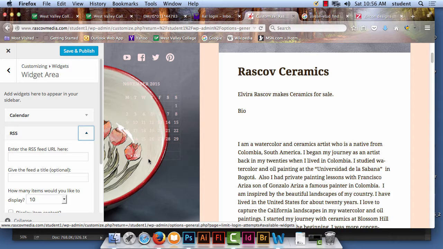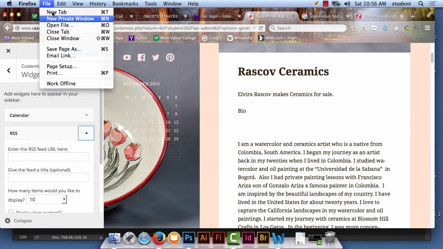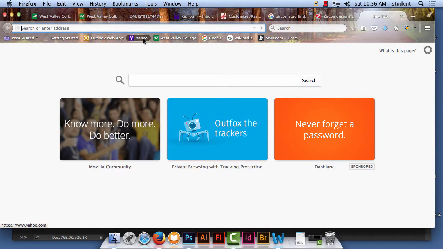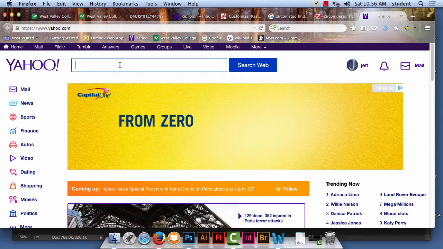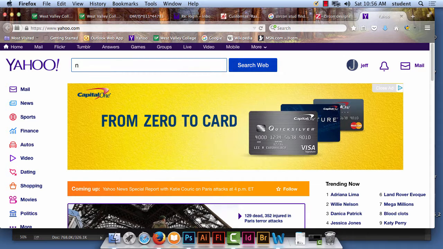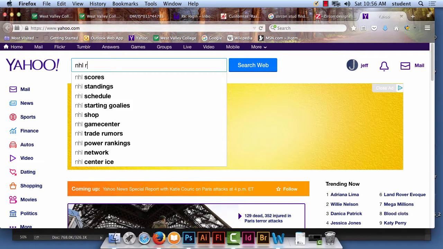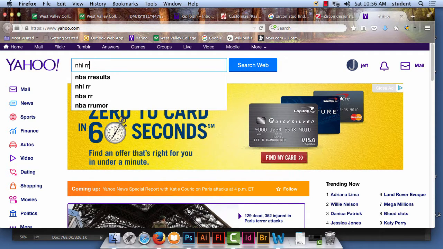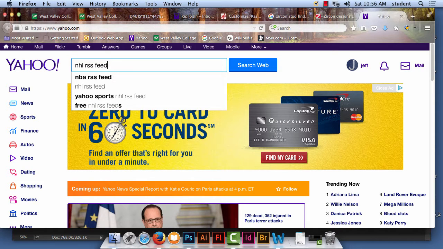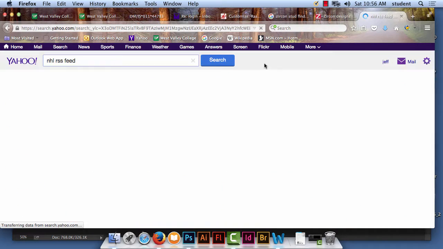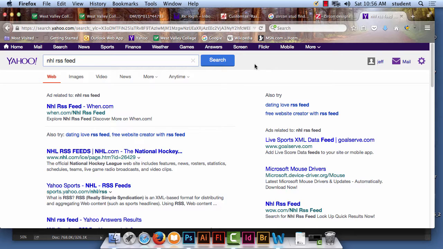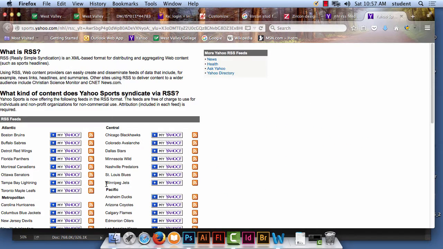The easiest way to probably get a feed is to go, I like Google. Google has a whole bunch of feeds. Or not Google, I'm sorry, Yahoo. I use Yahoo mostly. So if you go to Yahoo and type in NHL RSS, or RSS feed, it'll take you there. There we go. And so you can go to the Yahoo Sports right here.